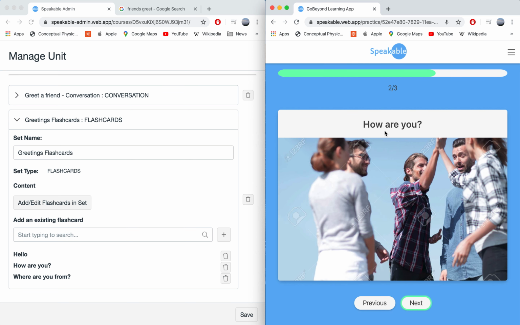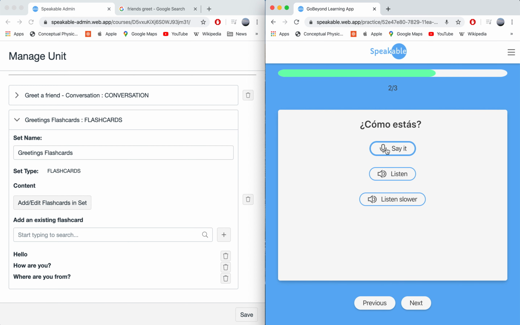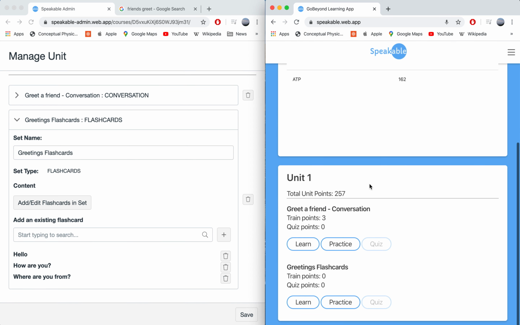If I go on to the following, this is how are you, so we would assume that would be ¿Cómo estás? And let's say I do have trouble pronouncing that, so I can listen slower. ¿Cómo estás? And once again, I get the green check mark for saying it correctly. ¿De dónde eres? And finally, I've completed all three of those flashcards, but I could have as many flashcards as I wanted in this particular set. Going down, you'll notice now level 2 practice has opened.